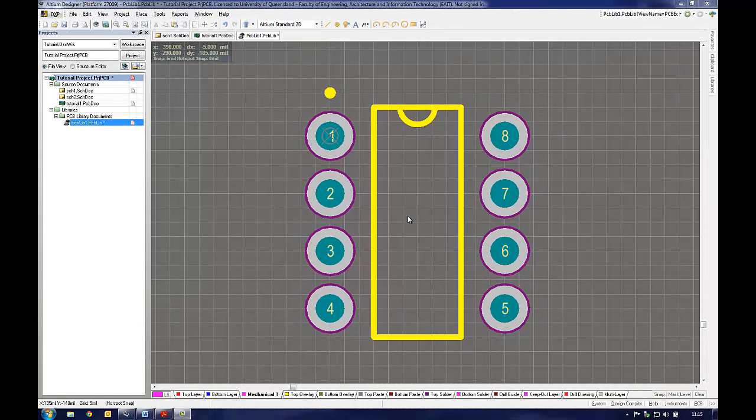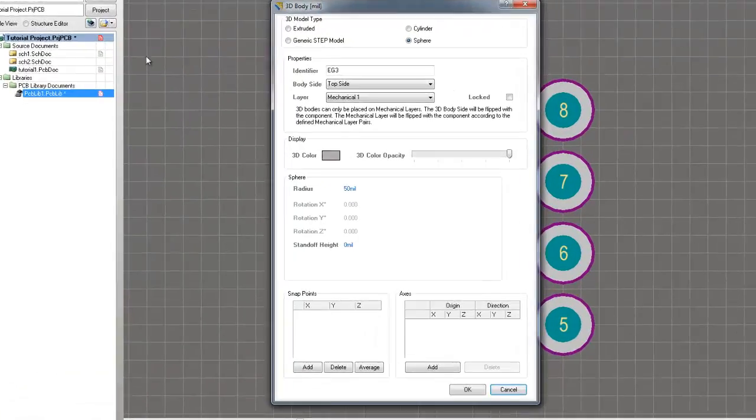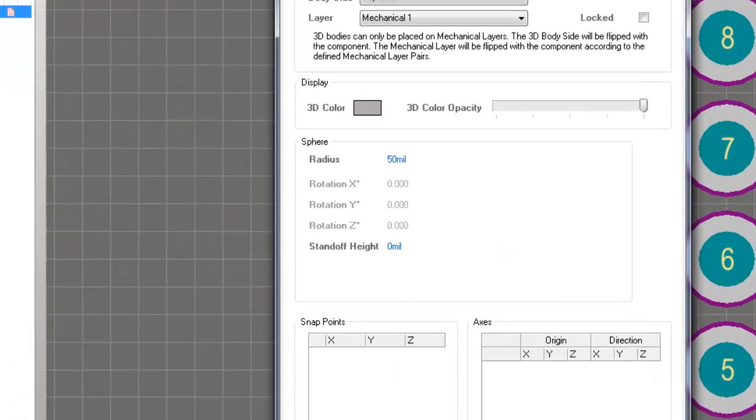The user can also place 3D bodies onto the component footprint. This is particularly useful for developing 3D models of the PCB for modeling within the enclosure of the final product. To place a 3D body onto the footprint, the user should click on the menu bar, Place 3D Body. A new window opens that gives the user a number of different options.